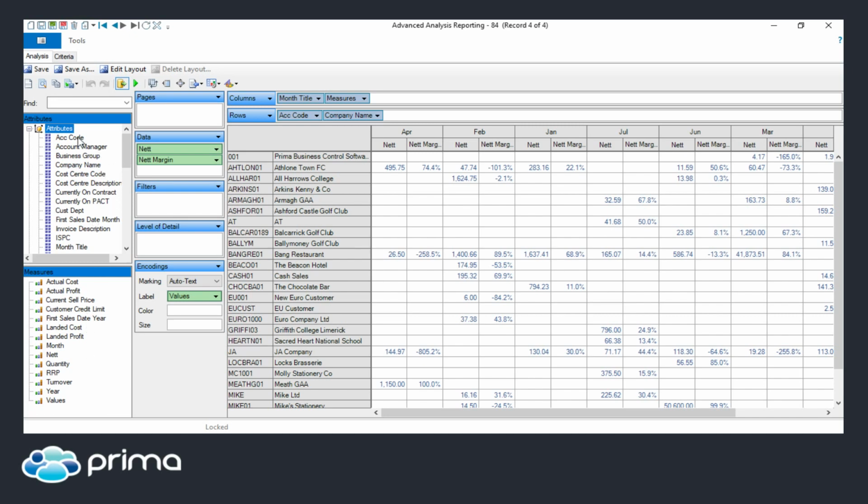So you can have your account code in there, you can have the month title, the account manager, product classifications, so a few of those quite popular ones, stock code if you're using like a usage report, and then in your measures is basically what data you're going to be able to see in this report. So from this data area you can see the net and the net margin are shown in your report as it shows there, and then in your rows you've got your account code and your company name.